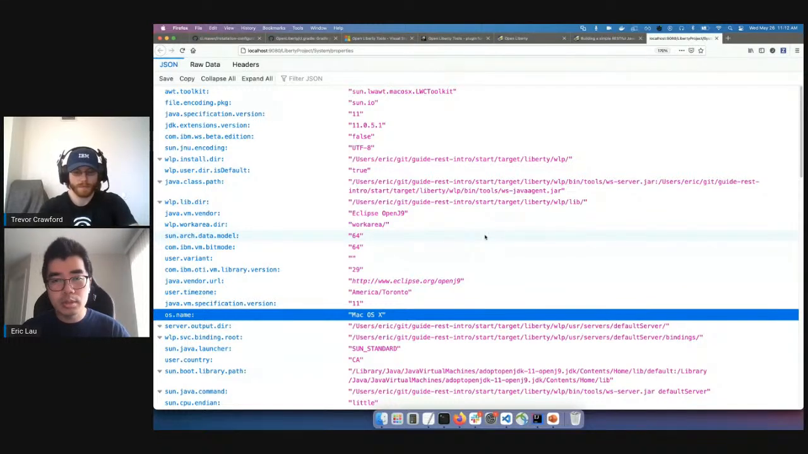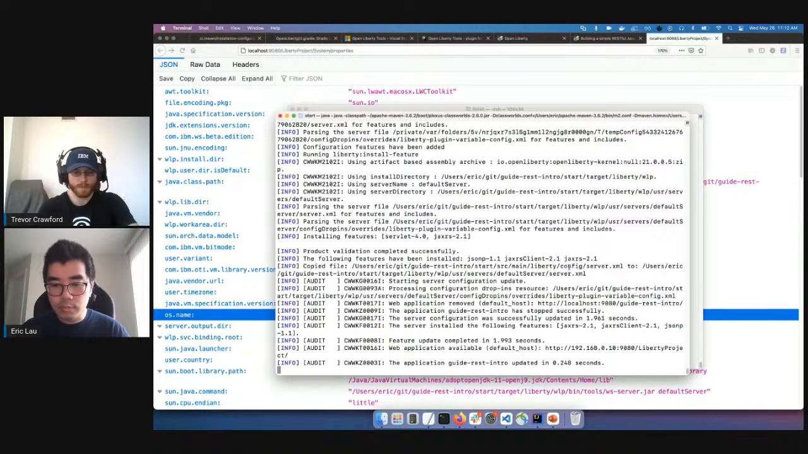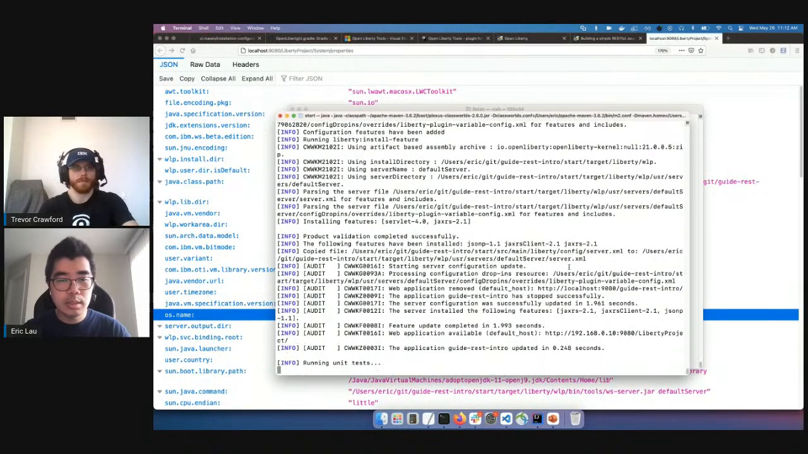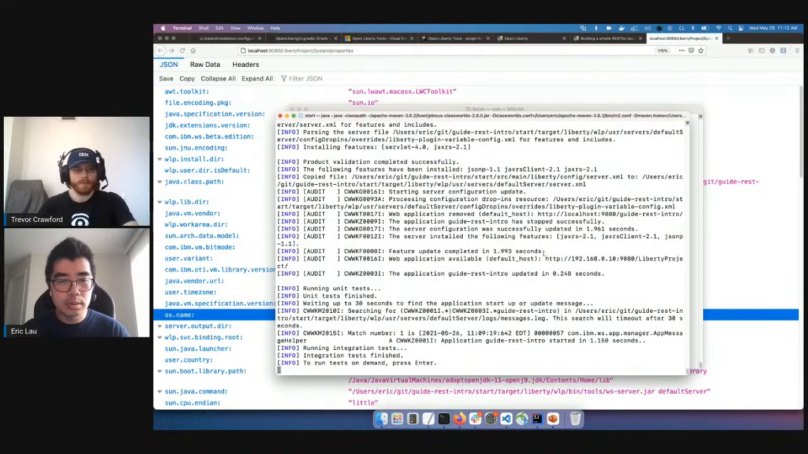But for example, let's say you wanted to do some automated tests. So let's say you wanted to run some unit tests or integration tests. How would you do that? Well, dev mode provides some functionality to help you with running tests. So all you do is press enter at any time in the console, and this will run your unit tests and integration tests. And here I don't have any tests configured, so nothing actually happened.